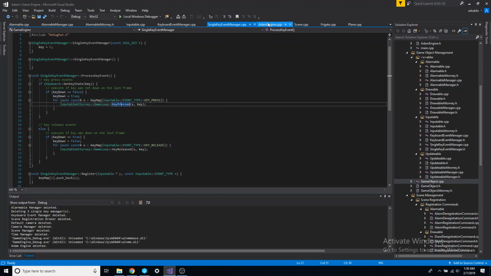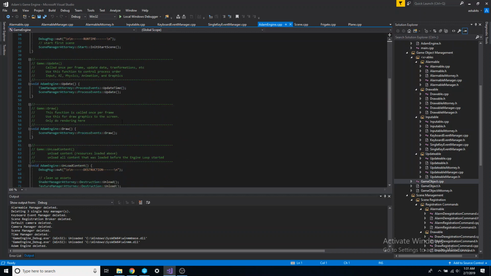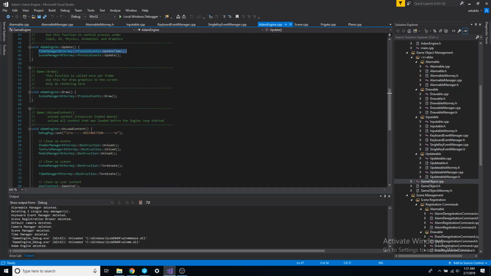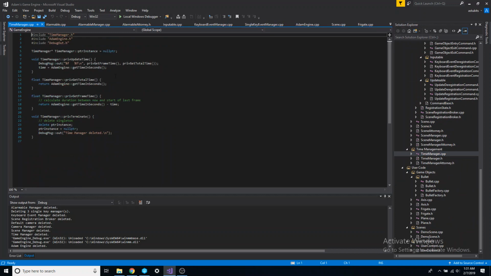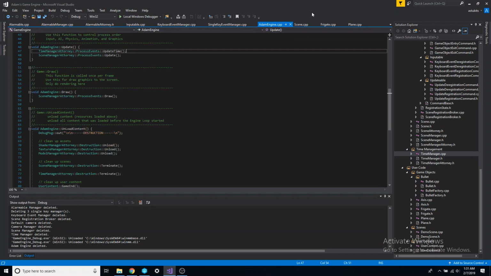key pressed event. And then just some other things, inside of our Atom engine, we also call our time manager attorney to update the game time. Basically every frame, we've also got the set to print frame time and total game time. I'll look at that shortly.